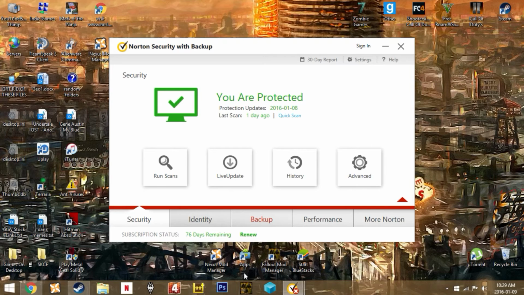Have you ever wondered how to get Norton antivirus to stop removing all your files? Well, today I'm going to show you how.